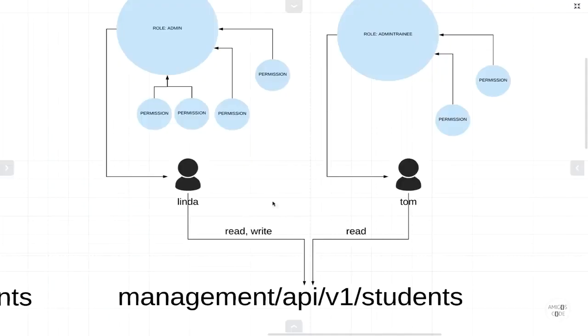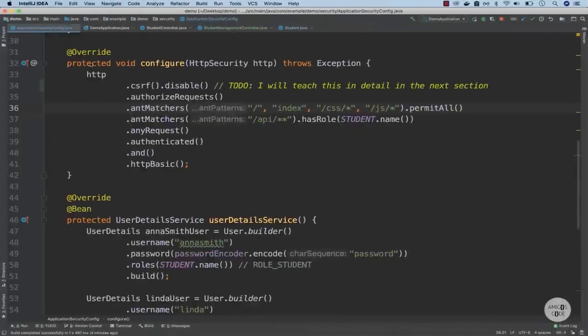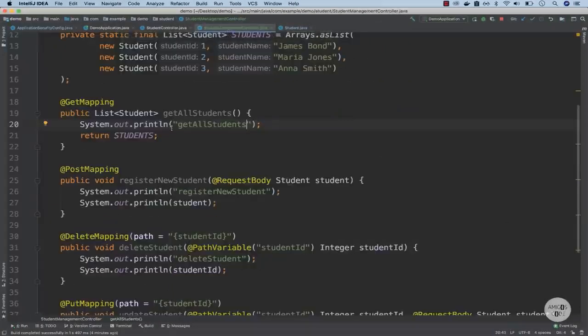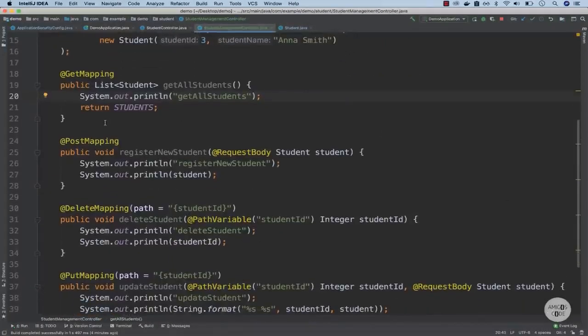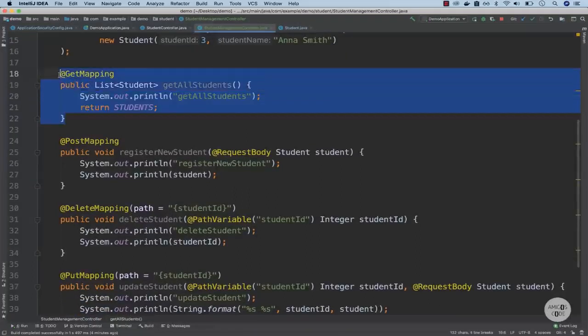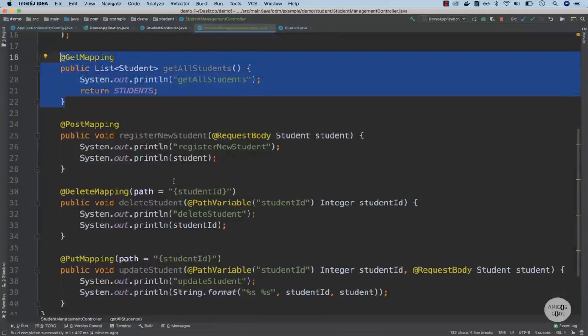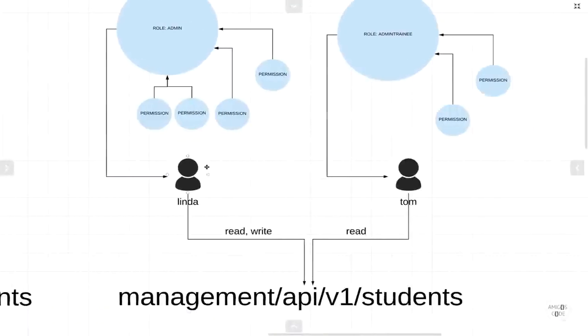Alright, so let's go ahead and implement permission-based authentication. So Linda will have the ability to read and write, but Tom will only be able to read. So it means that in our API, Student Management Controller, Tom will only have the ability to get all students. So registering a new student, deleting a student, and updating a student, only Linda can do it because she has the right permission right here.